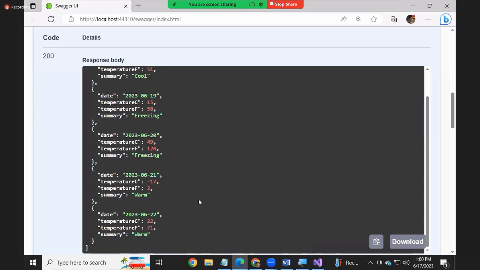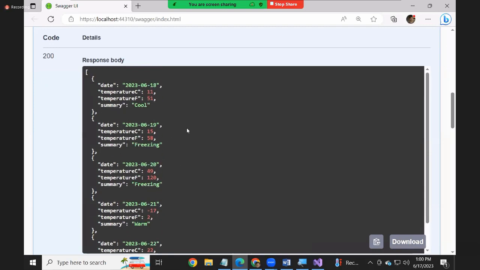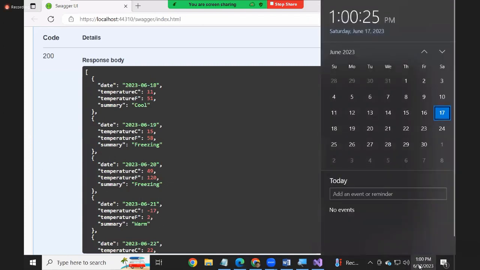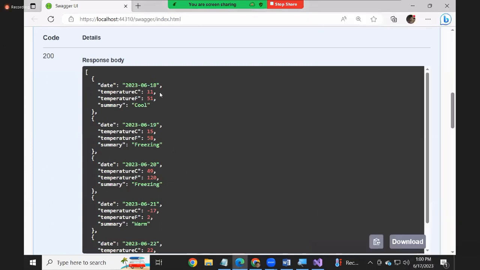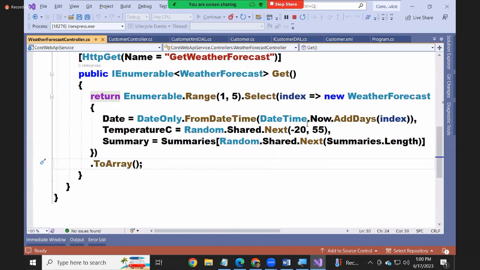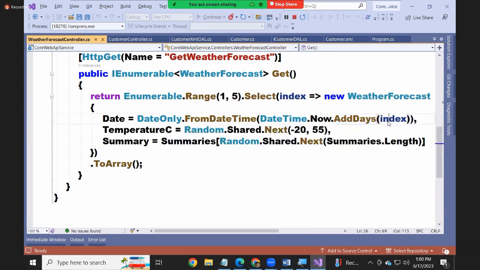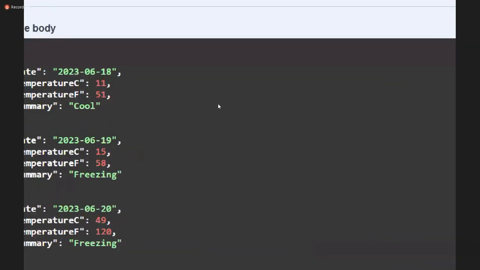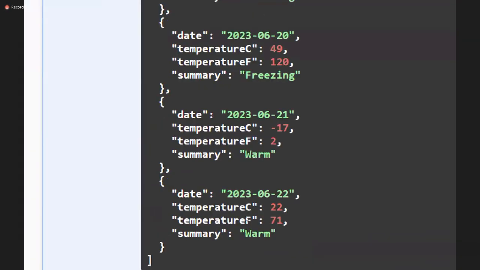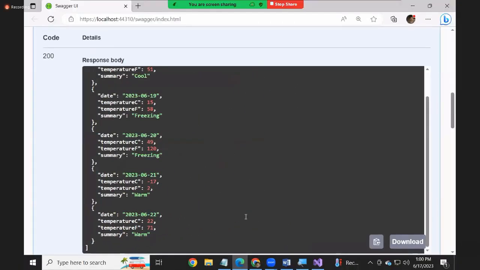They have written the logic for random generation starting from today, which is the 17th. Starting from the next day. Add days 1, taking the index now. So today's date plus 1 day gives tomorrow's date. Like this the loop is running from 1 to 5. So 18, 19, 20, 21, 22. See there. Some random values are generated and put.